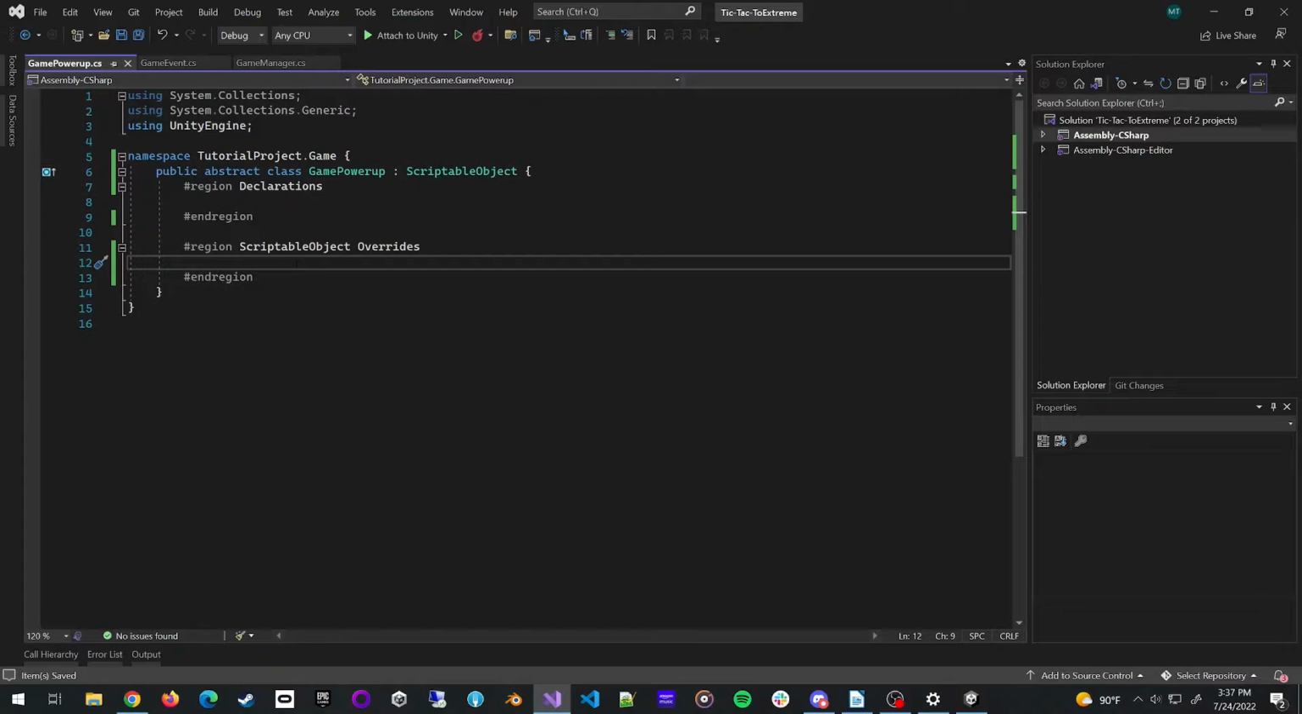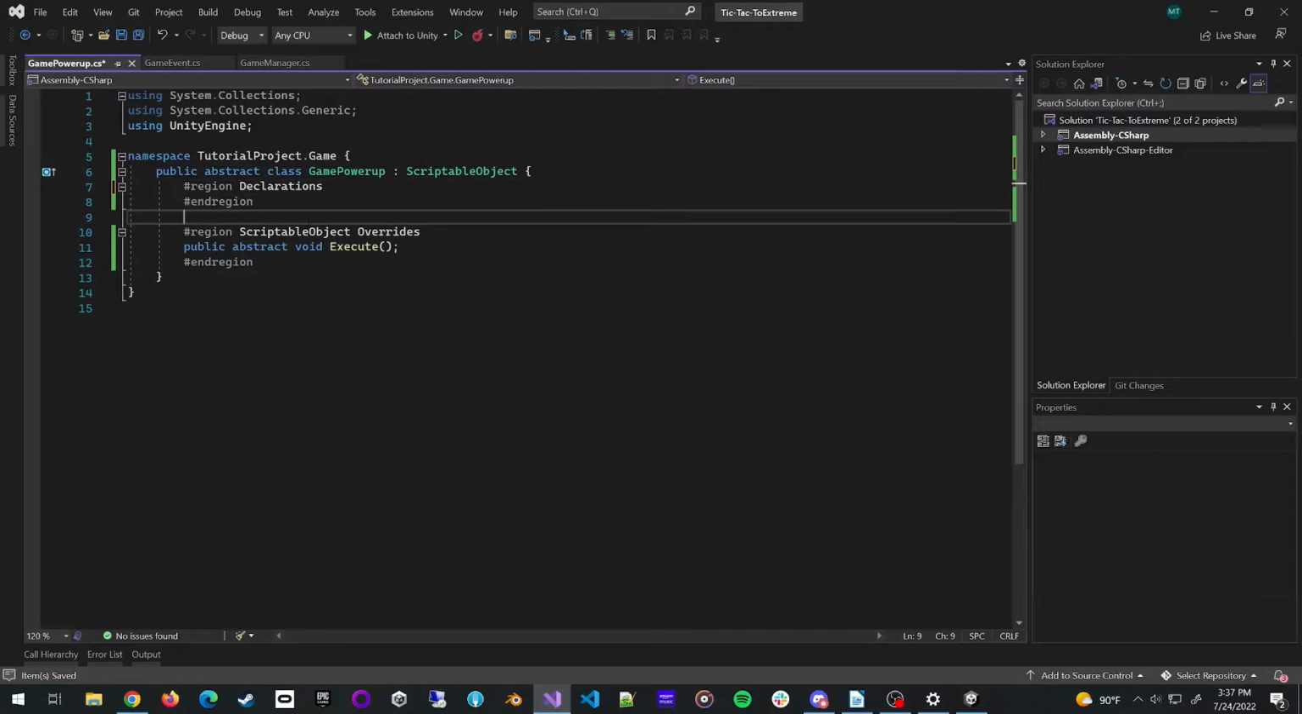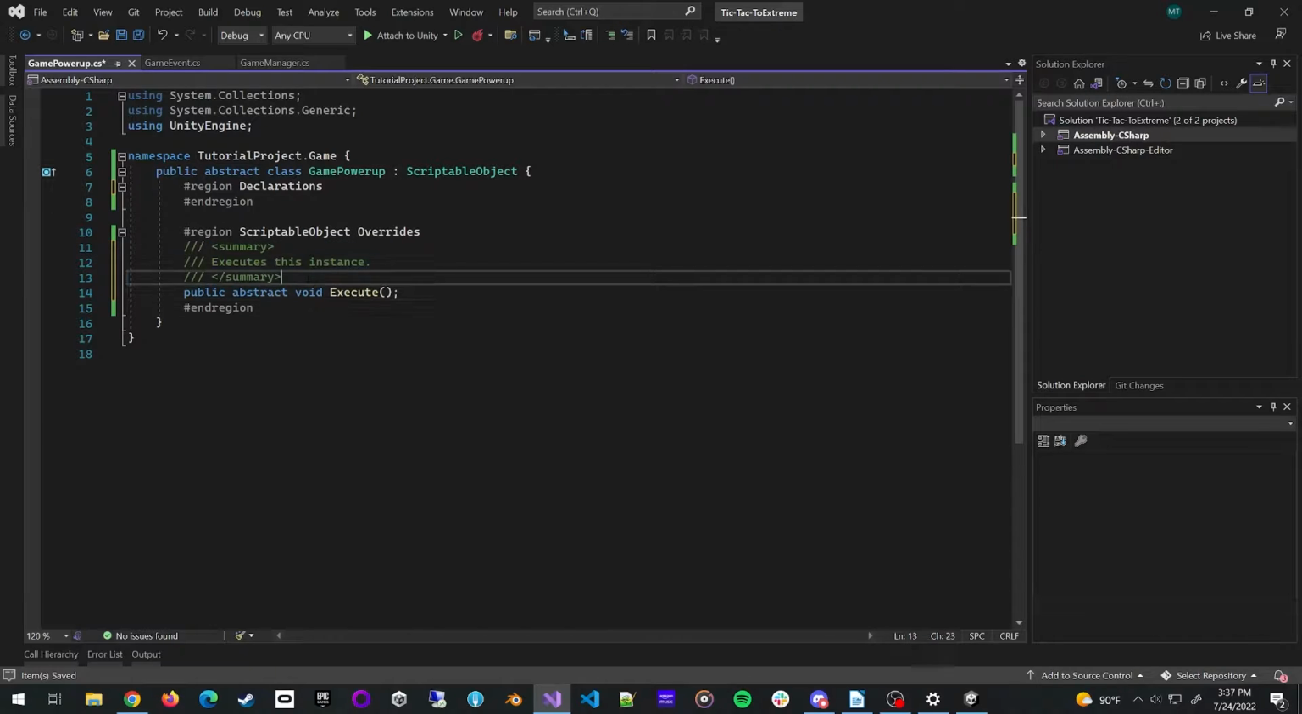So as of right now, the only thing I know this power-up needs to do is it just needs to execute and do something, right? So we'll create a new method and we'll just call it Execute. Nice and simple. So any child class that derives from this will implement this execute method and it'll do whatever the power-up is supposed to do. And I always like to do proper comments and all this stuff.